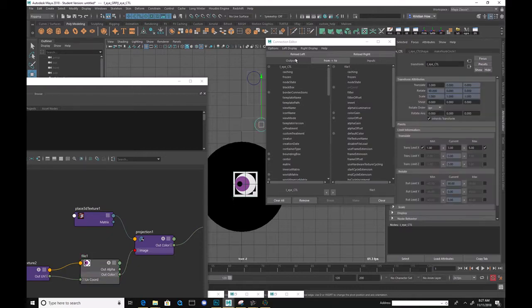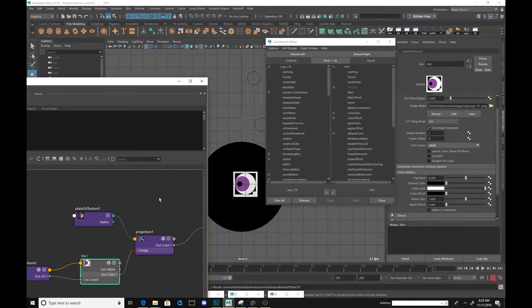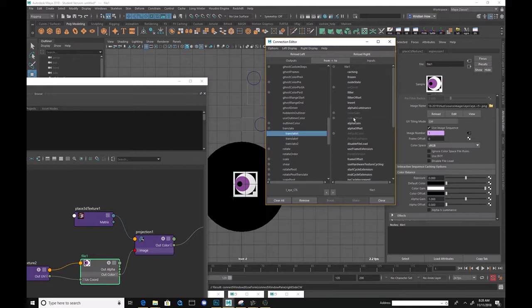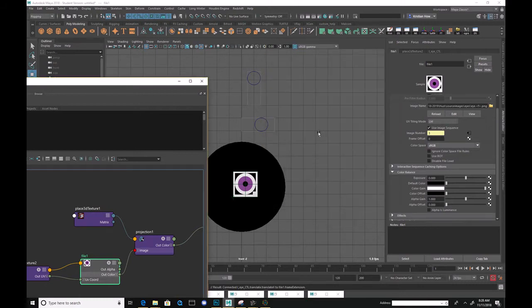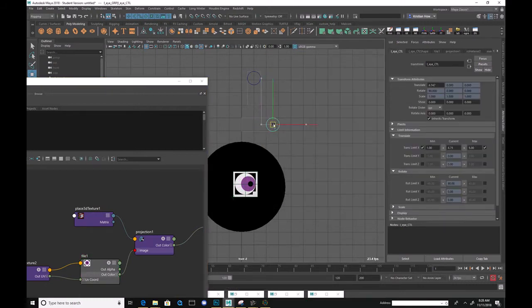So again, we have our slider, and then we have our file texture, and we're going to be connecting the translate X, because that's the only one that moves, into the frame extension. There we go. So now, if I move this, you can see that moves that left and right. So that's cool.